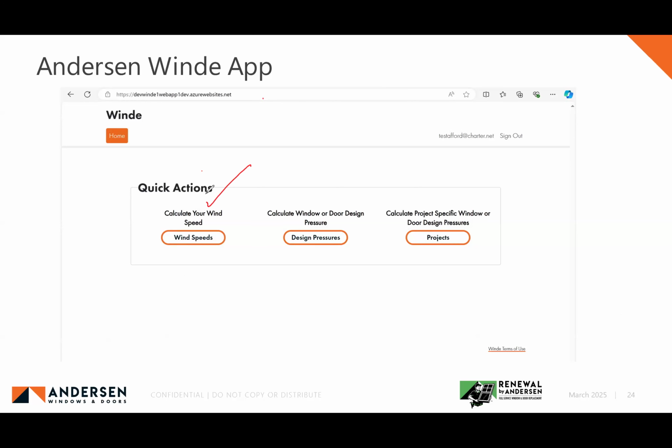And then if you just want to do a quick check on what kind of design pressure you need for some window or door, you don't want to go through the process of creating a project, but you're just curious what it's going to be on this window or door, then you can do that through this quick calculate window or door design pressure. You just have to put the key parameters in. And then if you're looking for something a little bit bigger, you can create a project where you can add in multiple units. And I'll show you some of this here in a few minutes.